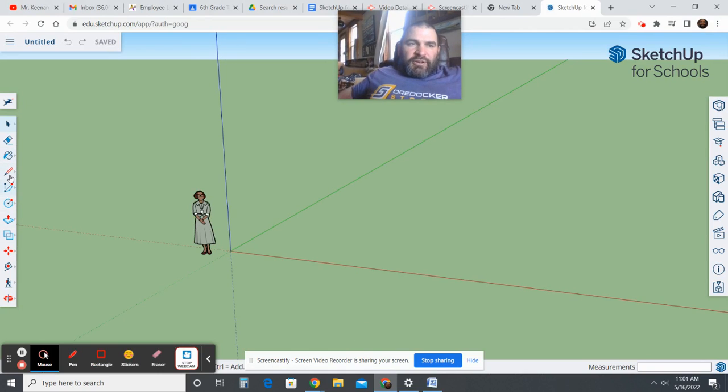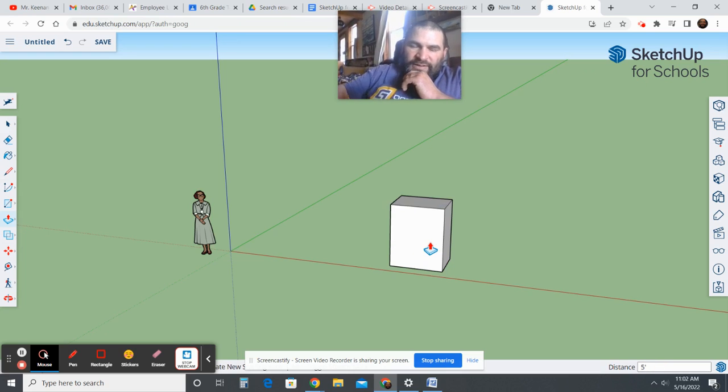So let's quickly make an object very fast. Let's make a rectangle first. We'll do 48, comma, space, 36, hit enter, then hit escape. Then we're going to do push pull, just like this, move it up. Let's do 5 feet, 5 apostrophe, just like that.